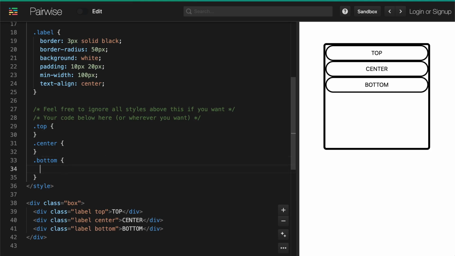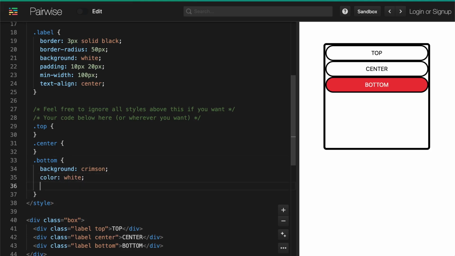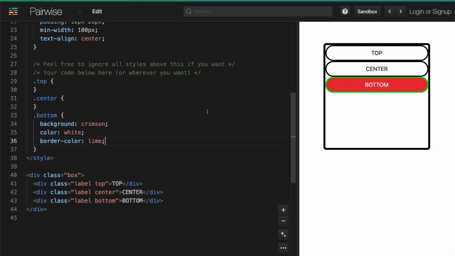And to make it stand out visually, I'm going to say background crimson and color white. Okay. And anything else? Wouldn't quite be a lesson without border color lime. There we go. That's real obvious. All right, so we're going to be using this div to play around.